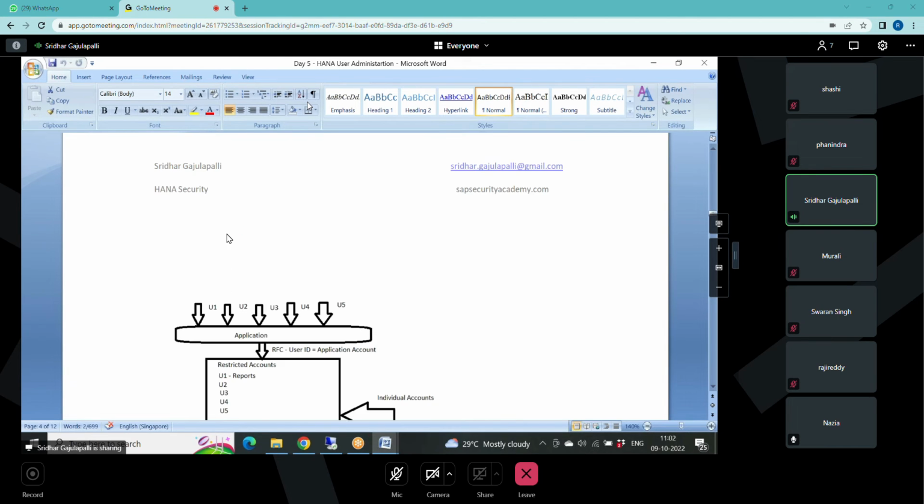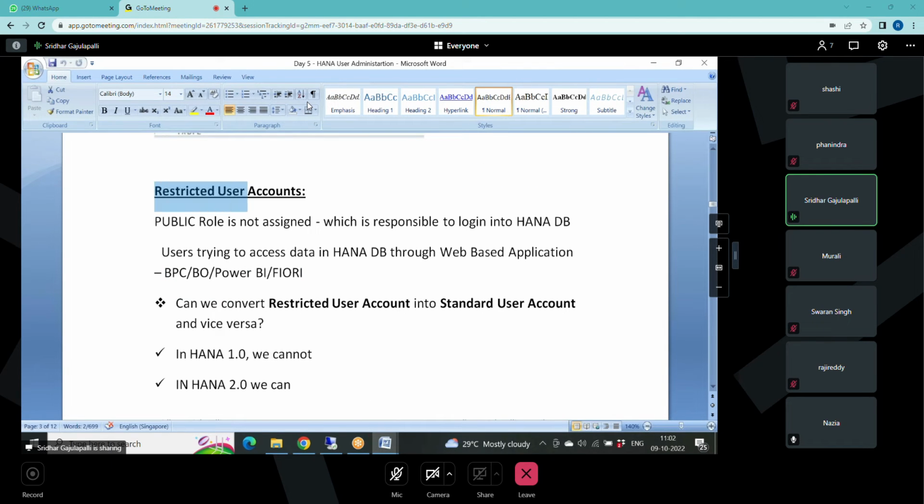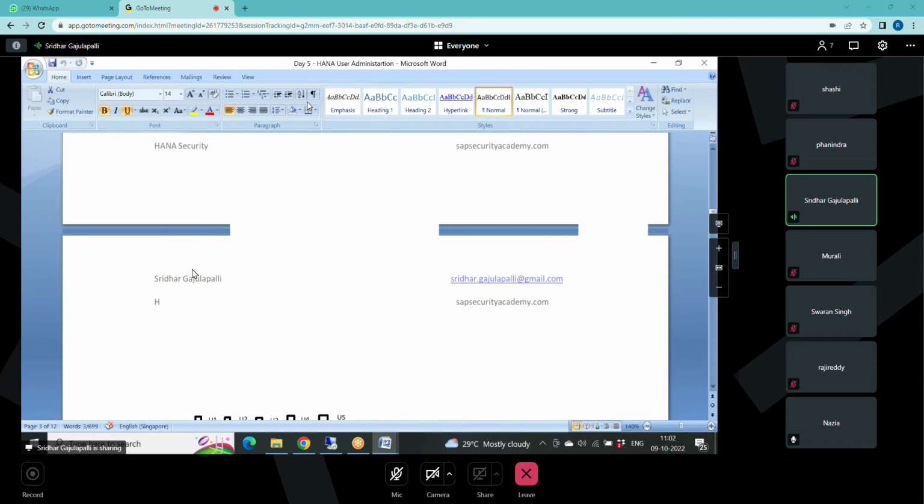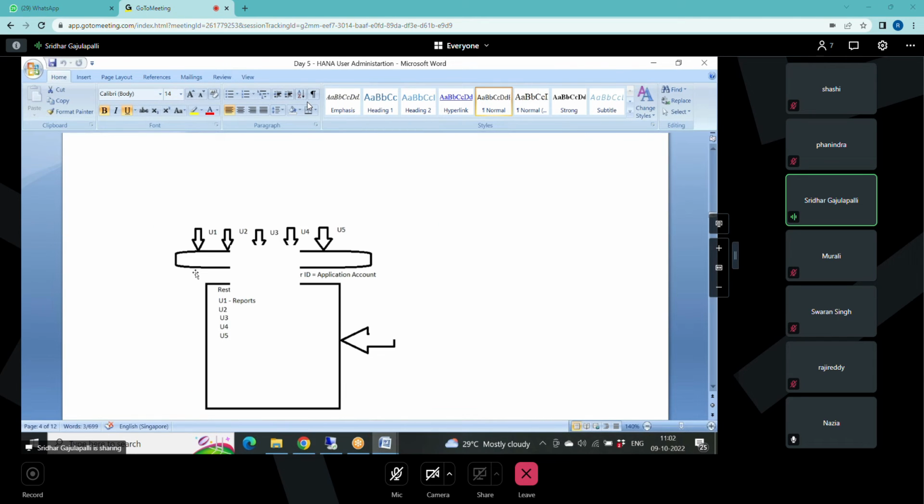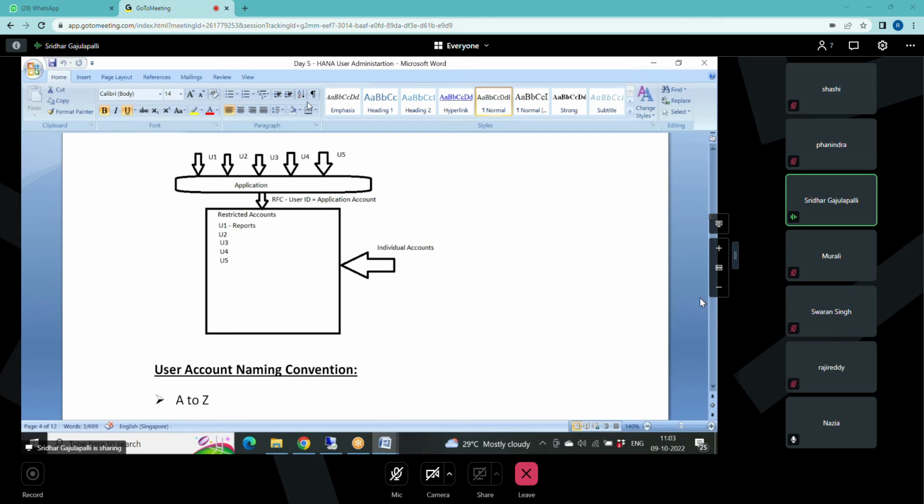That is the reason we are creating the end users as restricted user accounts. We should not allow them to log in. We can allow them, but the problem is, because of lack of experience or knowledge, if those users make some changes at the database level, it would be disastrous for us. Okay, thank you.